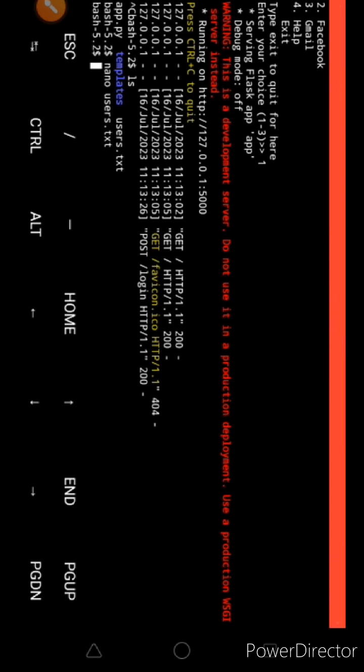And by the way, remember app.py and the templates folder have to be in the same directory.